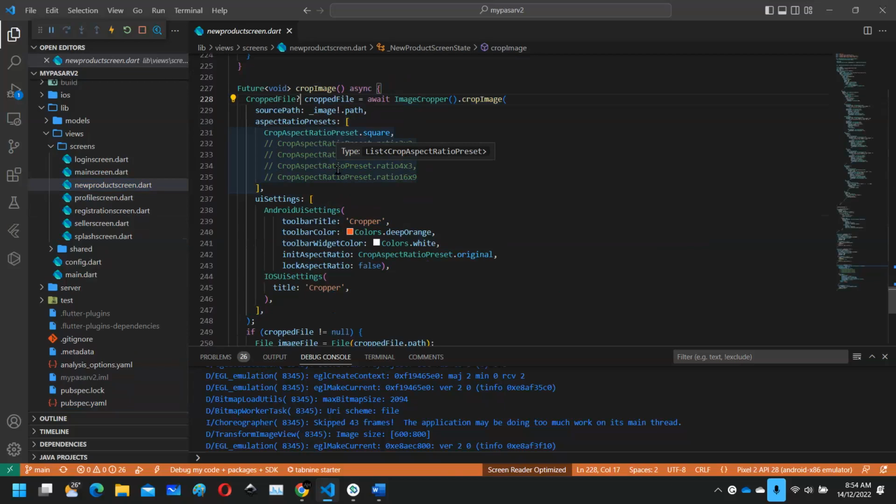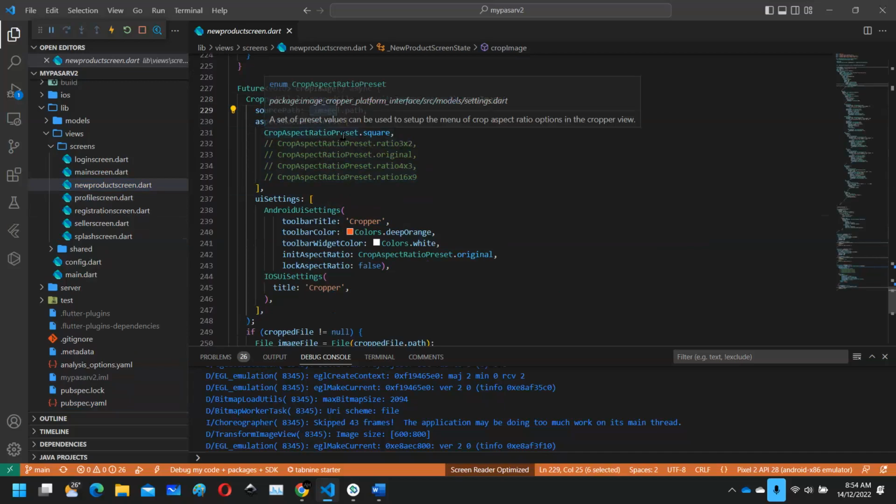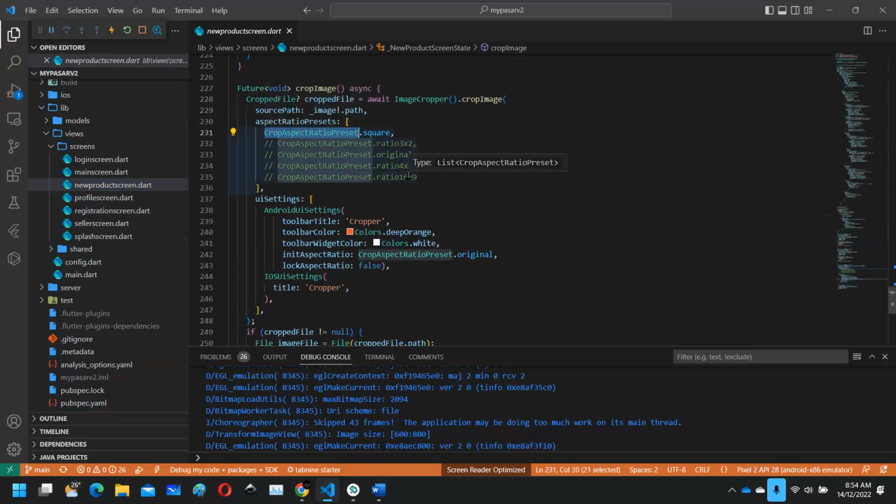Okay, there's a question mark at the back of the class there to check for null. And image, this is the file object for the image. The source path is from the image that we have taken by using image picker. And then the aspect ratio here, I just disable the rest. I just want to have a square image crop aspect ratio enabled.